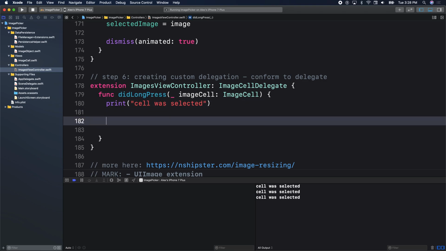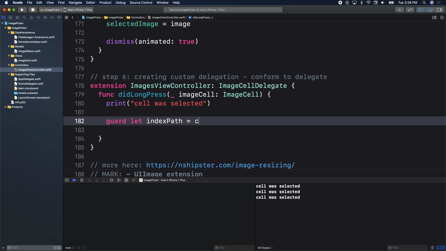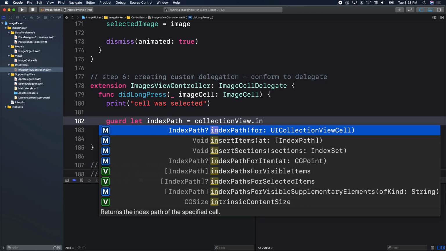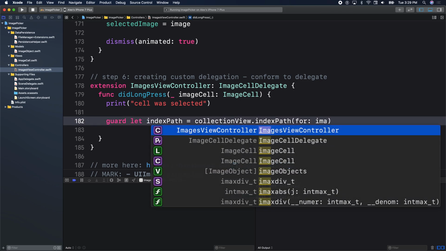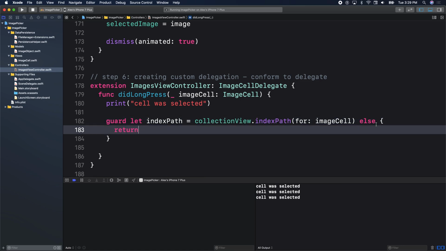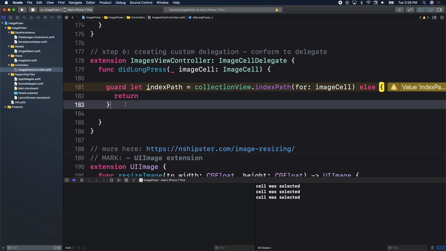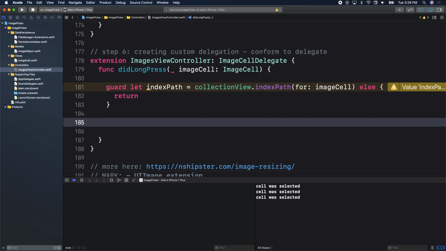So first of all, we have a cell, but we need to get the index path of that cell. How do we get the index path of the cell? So let's get to that. So index path equal to collection view, index path. Collection view has this function on it called index path for cell. We happen to have the cell. Look at that. Image cell. We pass an image cell here. Great. And here, return. We could take out that cell was selected for now. Okay.